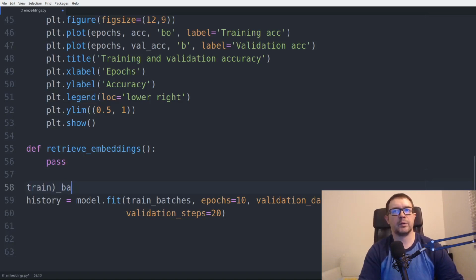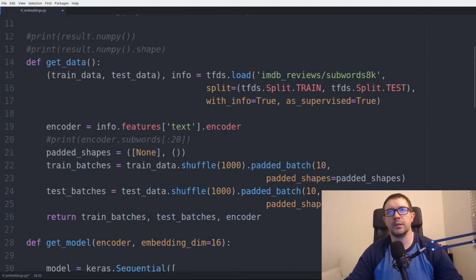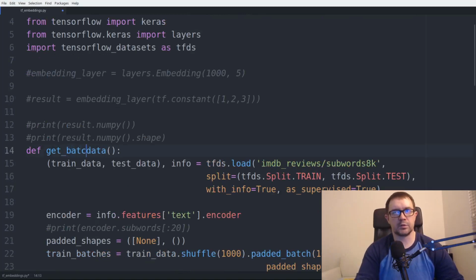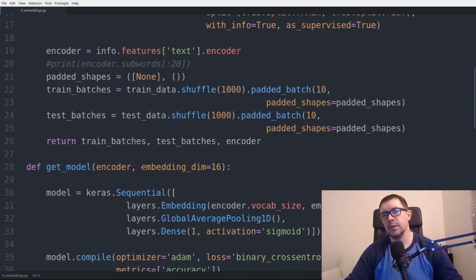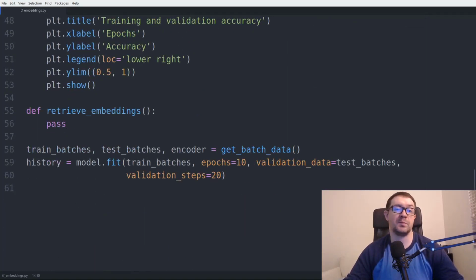We'll say train batches, test batches, and encoder equals get data. In fact, let's rename that to get batch data to be more specific. This is kind of being pedantic, but you always want to be as descriptive as possible with your naming conventions, so that way people can read the code and know precisely what it does without having to make any guesses. If I just say get data, it isn't necessarily clear that I'm getting batches out of that data. I could just be getting single instances. It could return a generator. It is a little bit ambiguous, so changing the function name to get batch data is the appropriate thing to do.